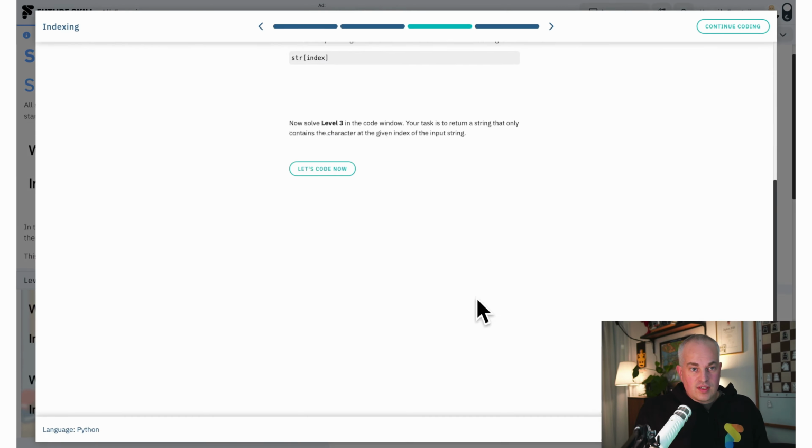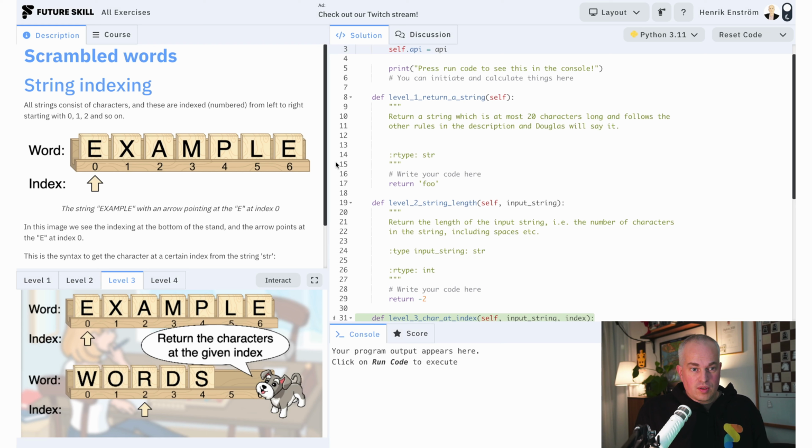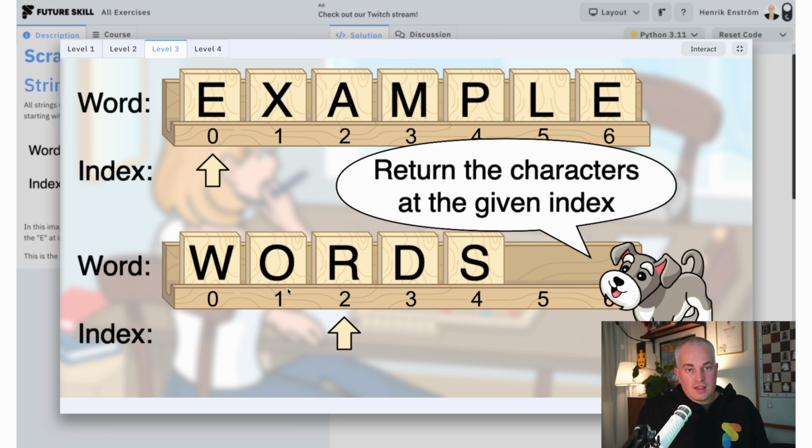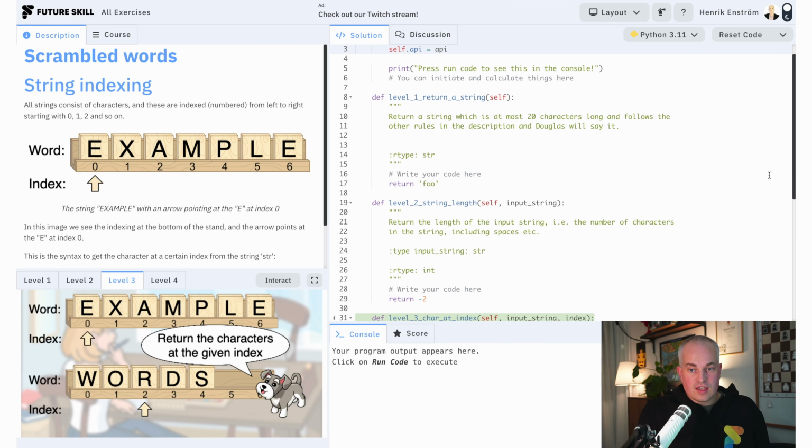Then we have level 3, which is indexing. So we look at the coding part. Here we are looking at indexing of a string. Typically in most languages we have 0 indexing, meaning the first part of a string, the sequence of characters, is 0. So if we ask for index 0 of the string example, we should return capital E. Another example, if the word is words and we ask for index 2, then we should return capital R here. So this is what is done in level 3.